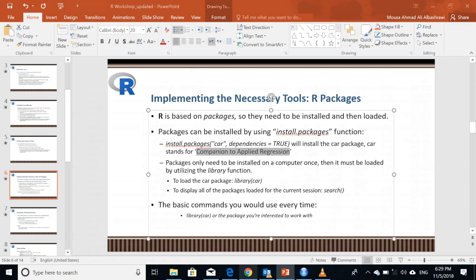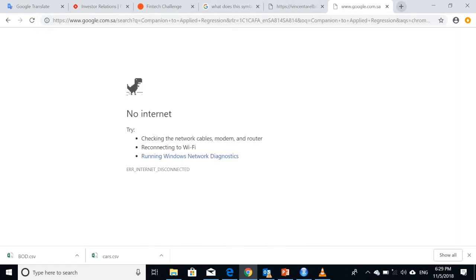So what does car stand for? Companion to Applied Regression. So when I take this and just put it in Google, this is only one package. Okay, well, we don't have internet here.